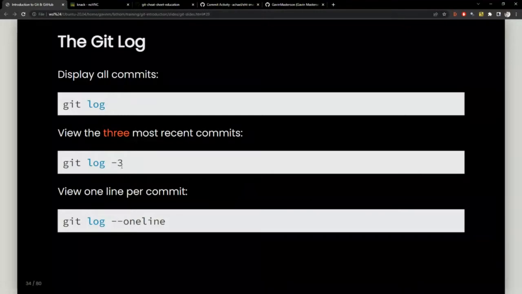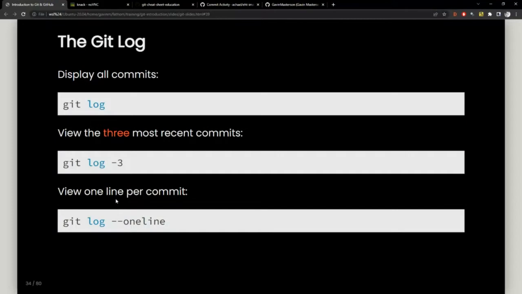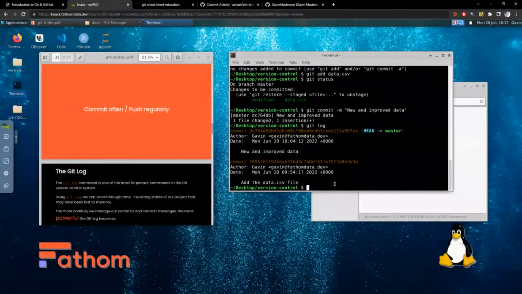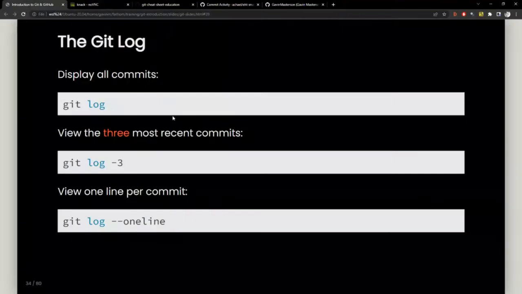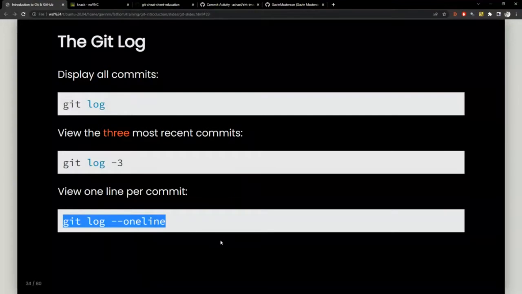Maybe you just want to see the most recent commits, perhaps the last 3 commits that you've made on your local repository. You think, oh, I need to fix something, or I just want to check that file and make sure that it's the way I want it to be. When you put the hyphen or the minus sign and then a number, it will show you that exact number of commits, the most recent commits up to that number. So for my situation here, if I were to do git log -1, I only get the most recent commit of my new and improved data, and I don't see the original commit.